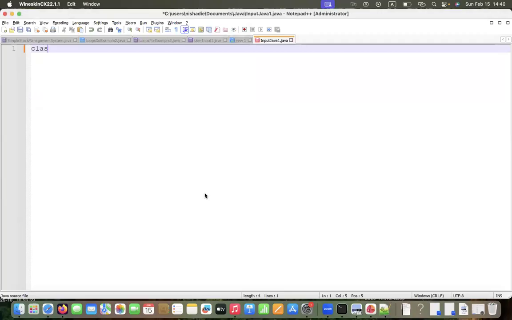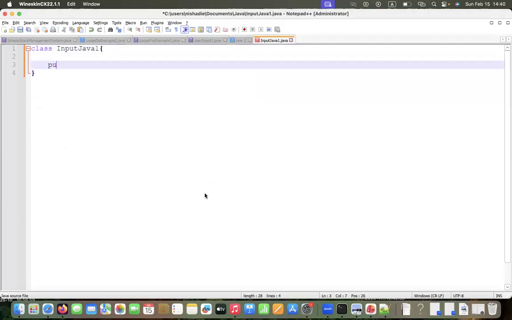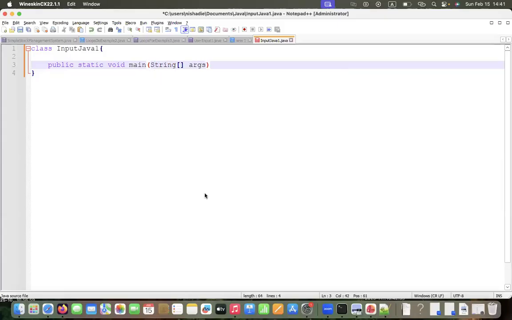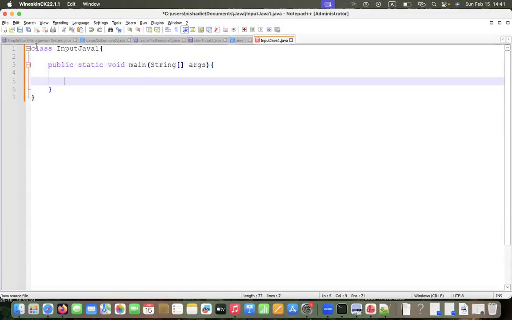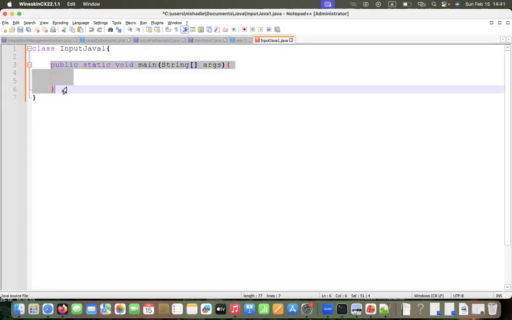Right. So you can start a class and paste whatever name you copied from your file. And then here public static void main string args. So this is the class you created. Inside the class we have the main method, right?